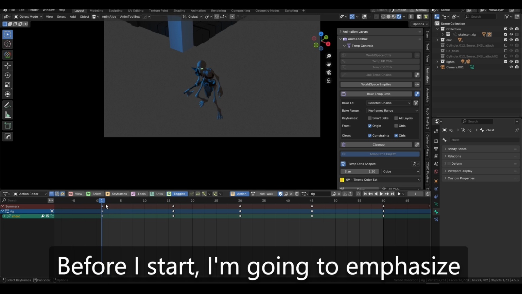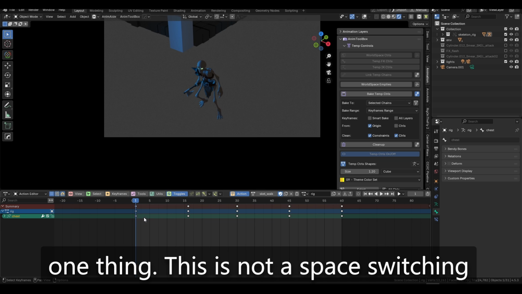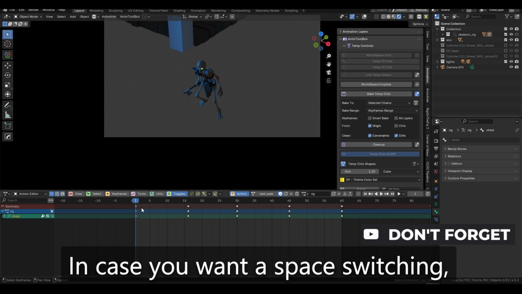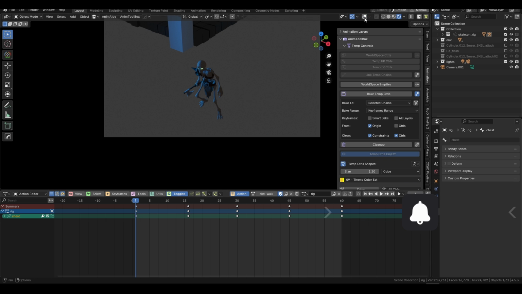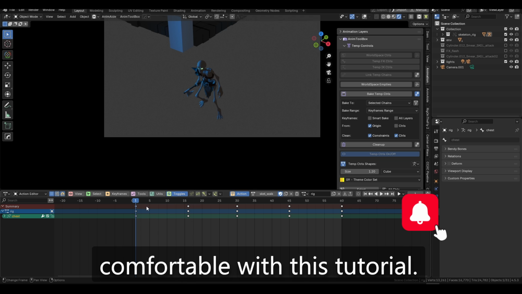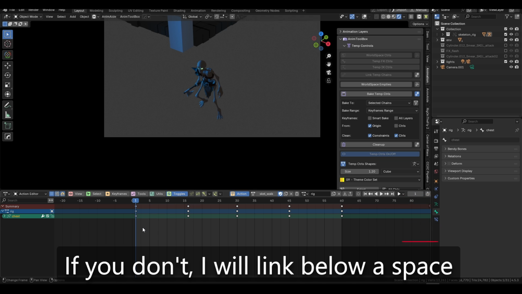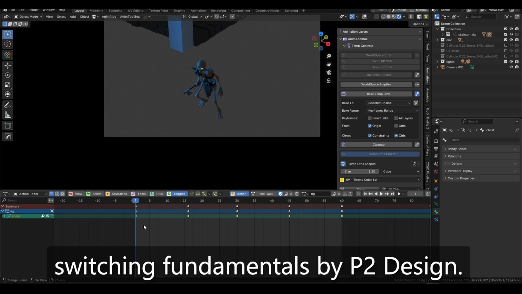Before I start, I'm going to emphasize one thing. This is not a space switching fundamentals tutorial. If you know what space switching is, you're going to be comfortable with this tutorial. If you don't, I will link below a space switching fundamentals tutorial by P2 Design.